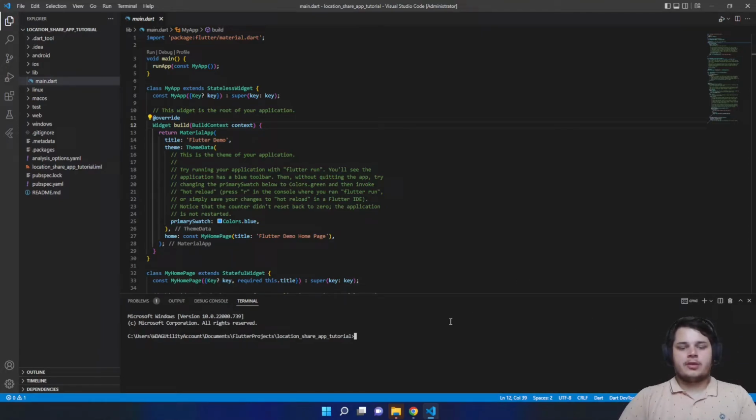So from here, we can check if Flutter is properly working from this command line interface by running Flutter Doctor again. If this works, then you're all set up.